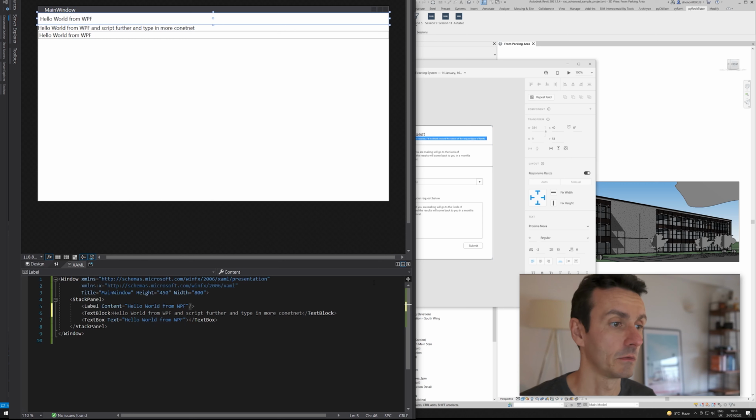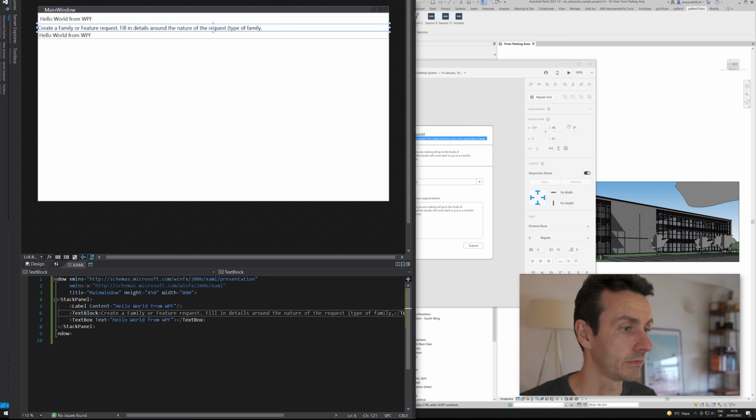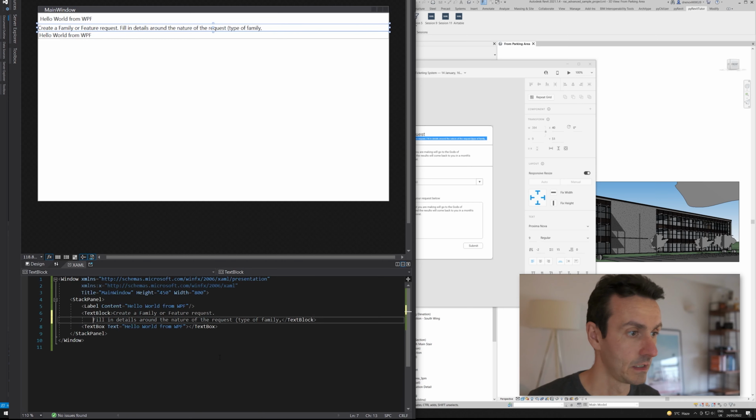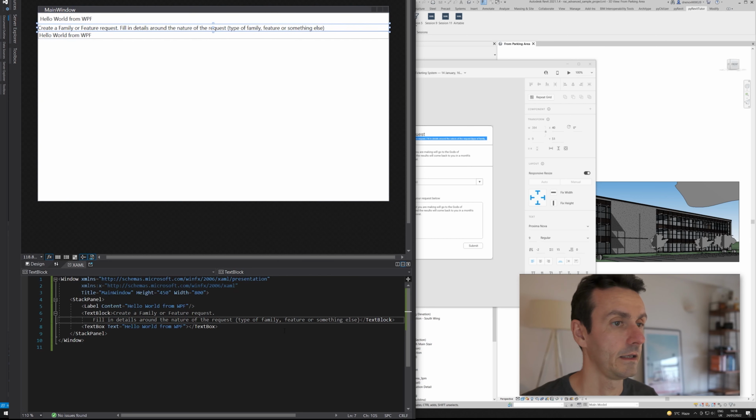So let me just copy paste whatever I've done before. It says something like create a family or feature request, fill in details around the nature of the request, type of family, feature, or something else. And that's great. That first element is called create request, and it's slightly bigger, and there is no text block in here, right?